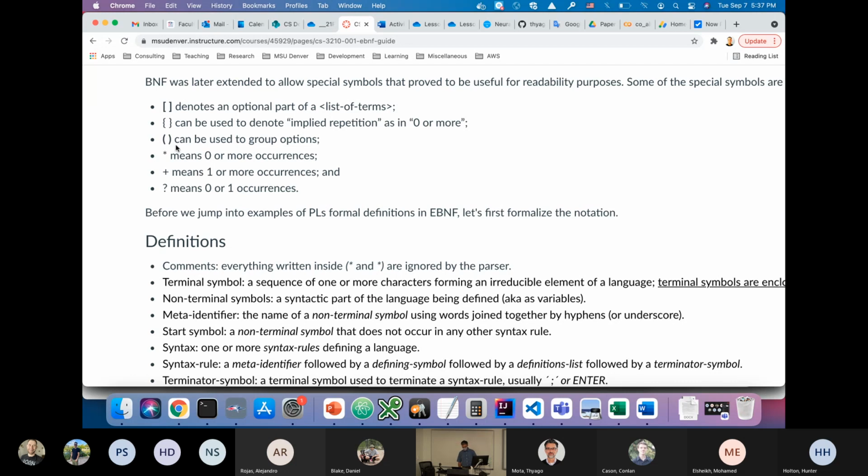You can group options using parentheses. And those symbols are actually universal. You see those when you write regular expressions. For example, the multiplication symbol, the star, represents 0 or more occurrences. The addition symbol is 1 or more occurrences, so at least one occurrence. And the question mark means 0 or 1. It's also for a part that is optional.